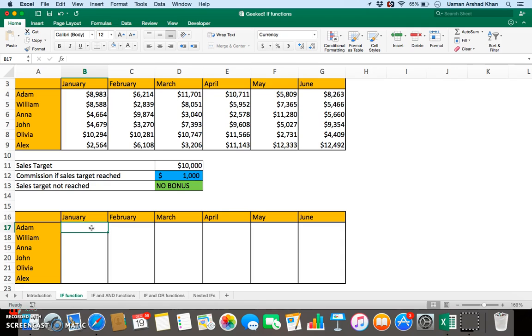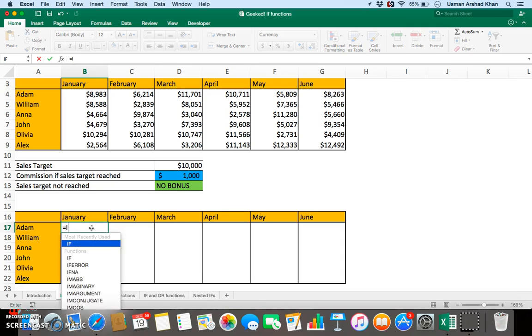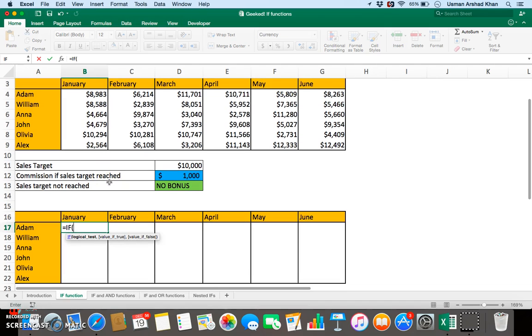To start off with any function in Excel, you always say equals, and I'm going to say IF, open the bracket, and then Excel is going to ask me for the first input. It's going to ask for the logical test. So my logical test is that the sales have to be greater than $10,000. So let's see what we have to do. We're going to take the sales for Adam in January because that's the cell we're in. B4 is our cell, and that has to be greater than $10,000. That's our sales target, D11.